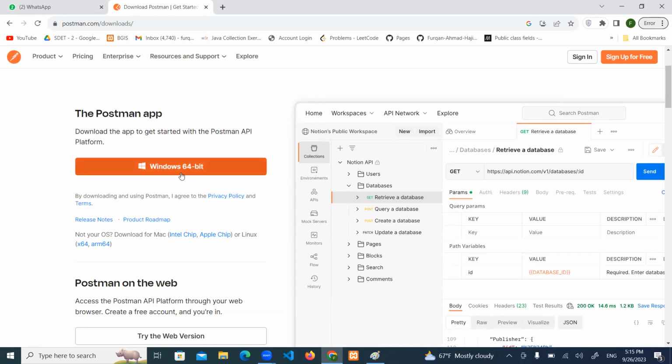From here, it has a Windows 64 bit. You can click on this and your download will start. When you download it, double click on that. The installation process is very easy, like other installations. So we will do that tomorrow. I have it already on my computer. We will download and install it tomorrow and use it in tomorrow's class.